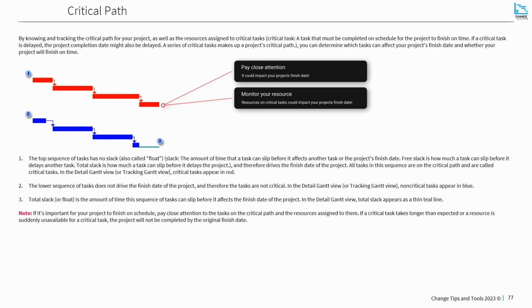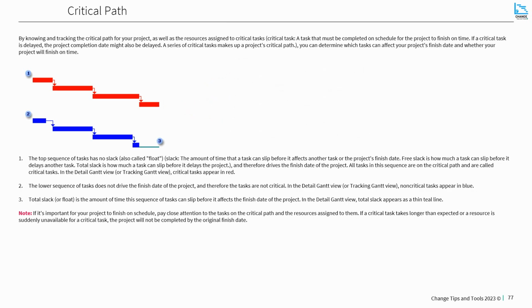And another important point to make is your critical path is not set in stone. As you go through progressive elaboration on your project, i.e. as your project changes through its life cycle, different tasks may move onto your critical path depending on those changes and that progressive elaboration. So it's important to keep an eye on your critical path.